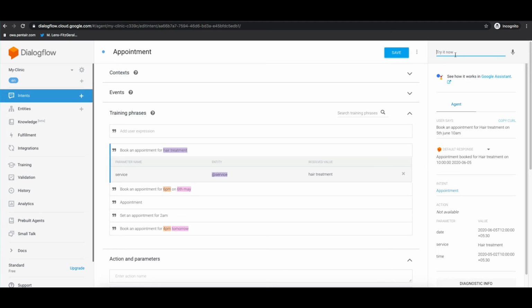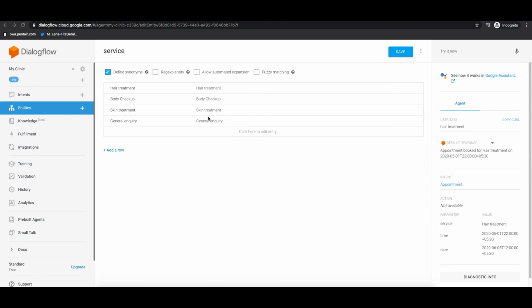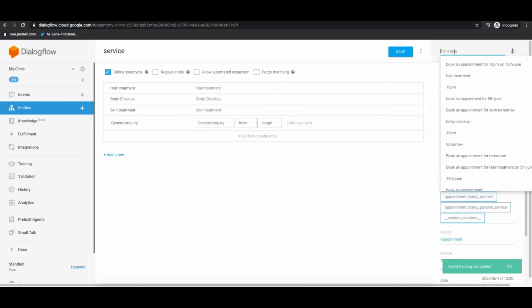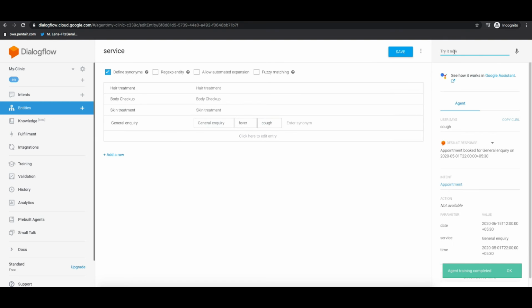It is not always necessary that user says the exact phrase that we have added in entity. To resolve this, we can add different synonyms inside our entity values. Here I am adding inside general inquiry. It can be fever or cough. Let's test it. It is asking for purpose. Let me add cough. Here you can see I did not say general inquiry, but it is taking synonyms from the same entity and giving me the type as general inquiry.